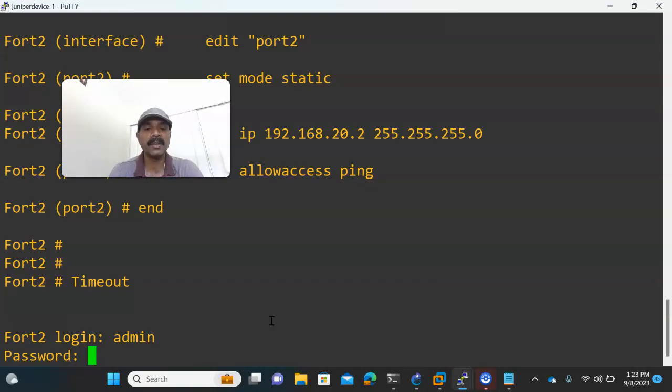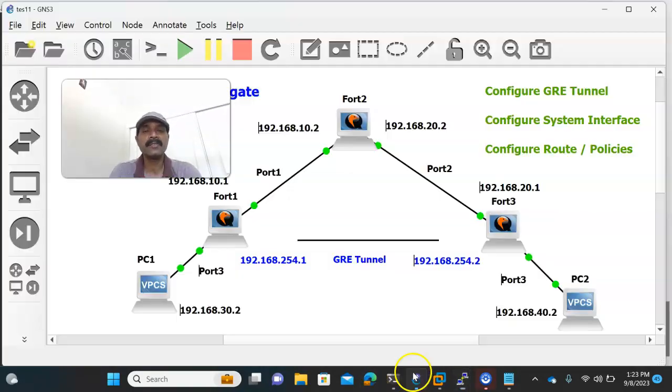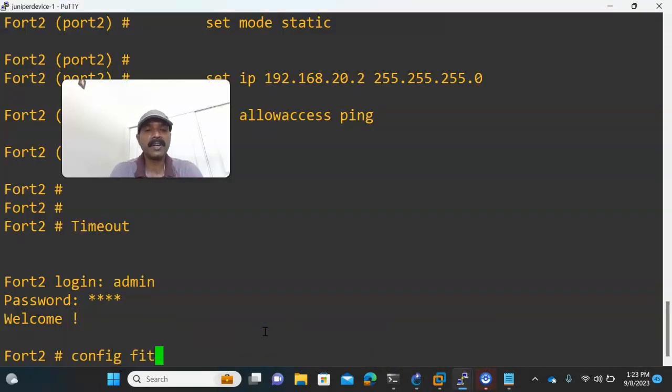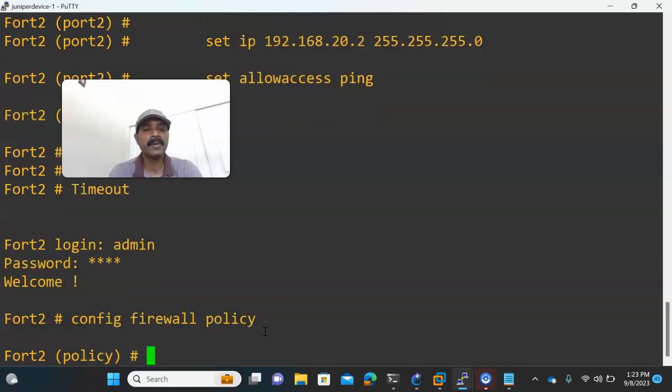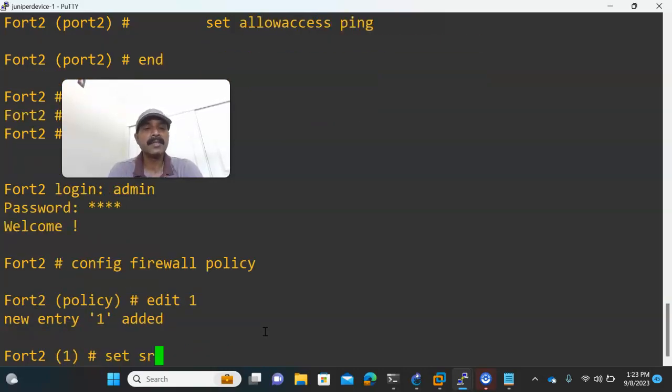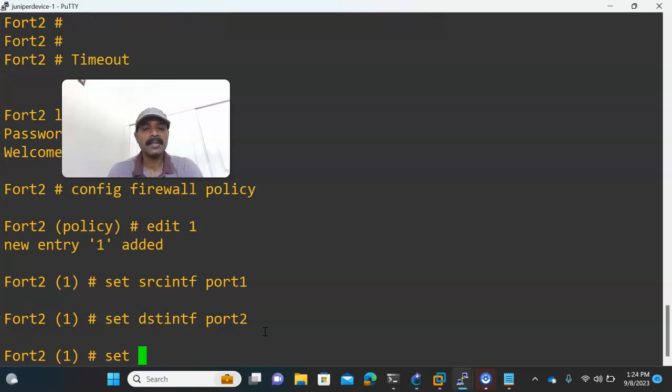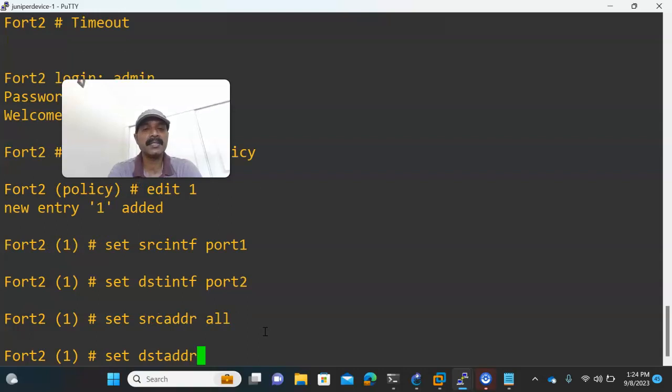Okay, so go to firewall 2. This is the intermediate firewall. Admin configuration. Why? Because for communication from this network to this network, we have to add a policy. There are two policies: one from port 1 to port 2, and the second from this network to that 10 network. So let us add a policy. Go to config firewall policy. Add the first entry, set the source interface as port 1, the destination interface as port 2, the source address as all and the destination address as all.